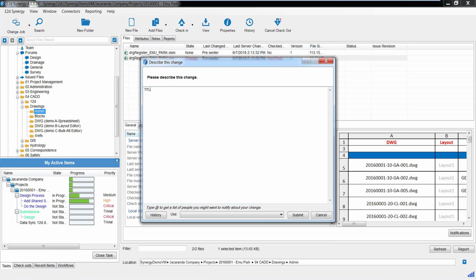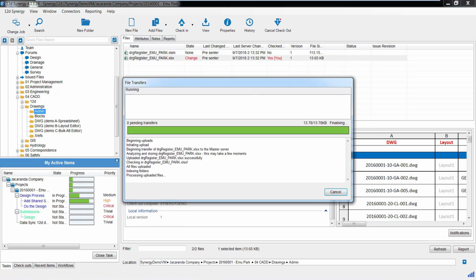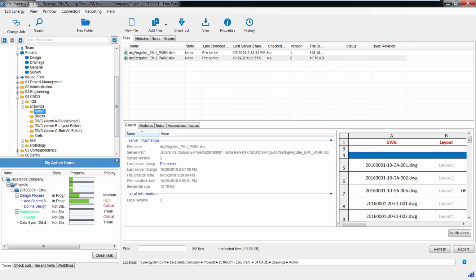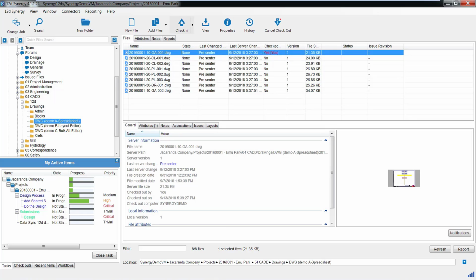So here we'll go title updated and submit those changes. Now to make sure your drawings update, go to where your drawings are. You'll note I've got one checked out here. If a drawing has been edited by somebody else, it cannot be updated, so we're going to check that back in.